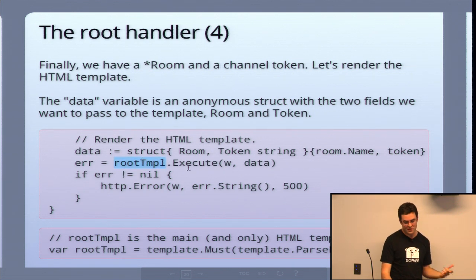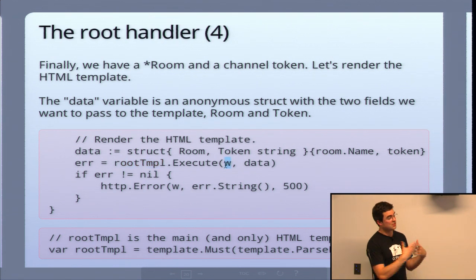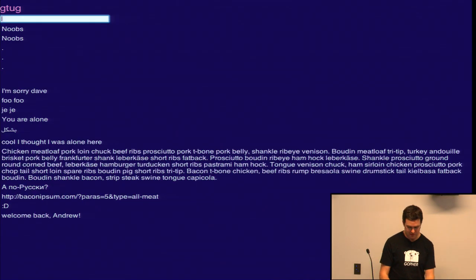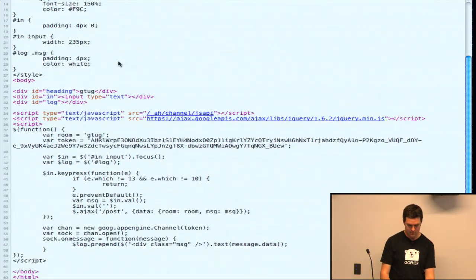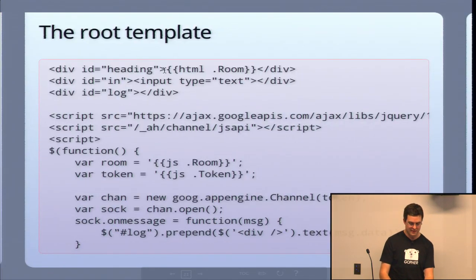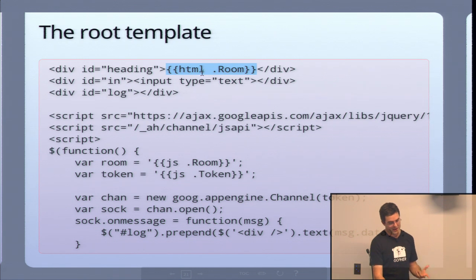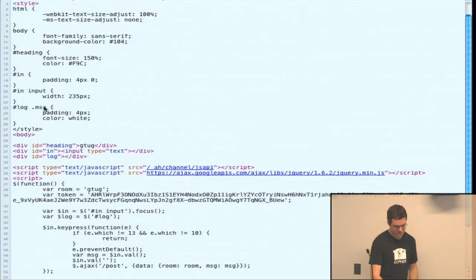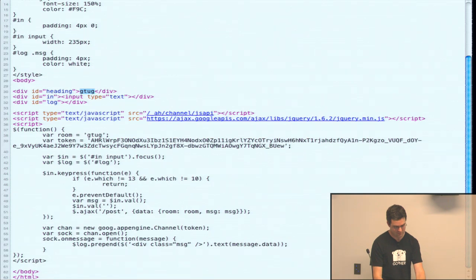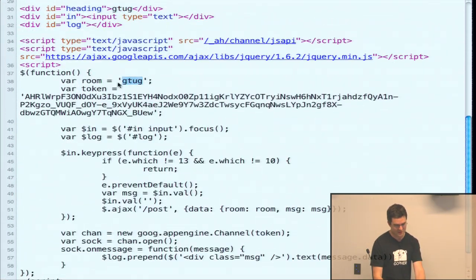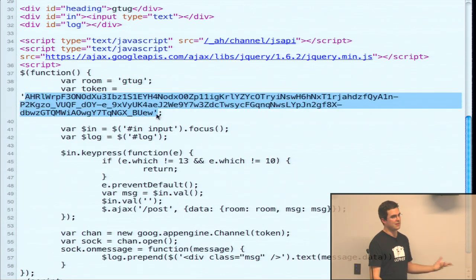And then I call rootTemple.Execute, passing in w, which is the HTTP response, and data, which is my template data. And this writes this template that I've passed as a global variable. It writes it out to the HTTP response. And so you get something like this. I showed you the code for this before. So the HTML template looks like this. It has the room name, it has the room name again, this time in JavaScript form, and the channel token. And if we look at the code that's actually generated, you see that the GTUG name is there in the heading, the GTUG name is there under room, and this is the token that our Channel API generates.